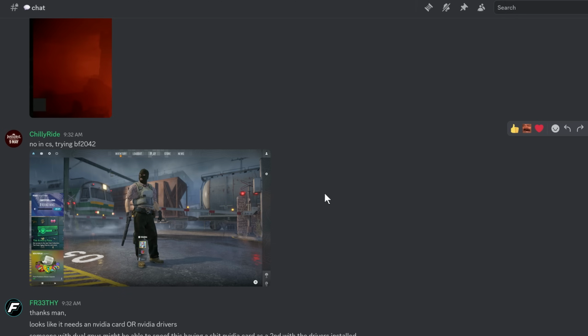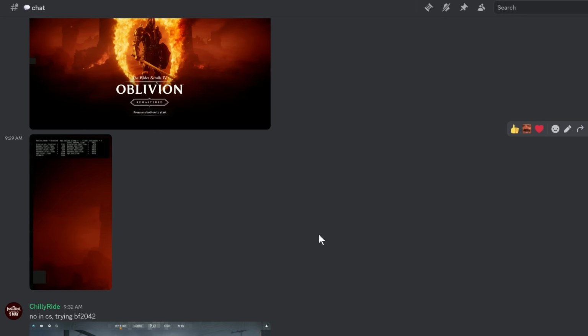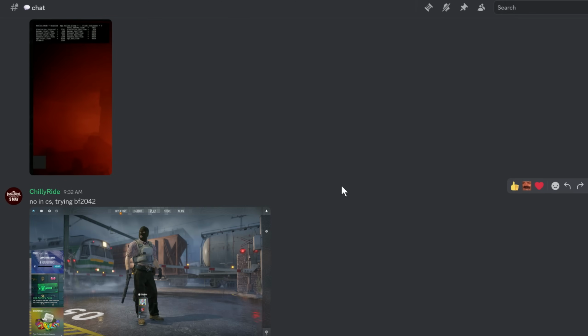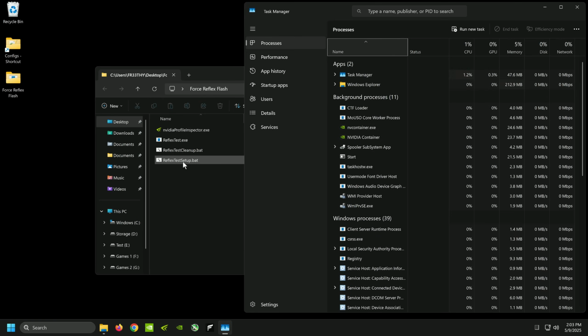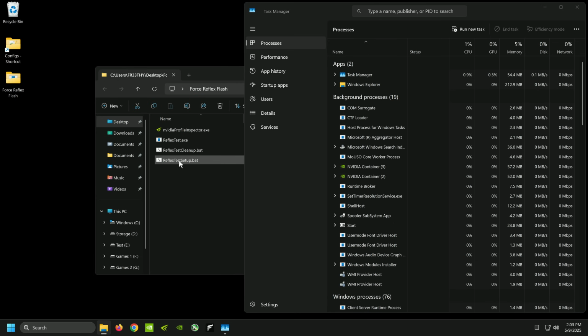But there are some games that do have an option in the config to force the reflex flash. There's not many, but there are a few. But doing it this way with the memory address is much better. Because we've deleted all the other files, when we run reflex test setup.bat, it'll actually just open and close, and we don't actually need to do anything.